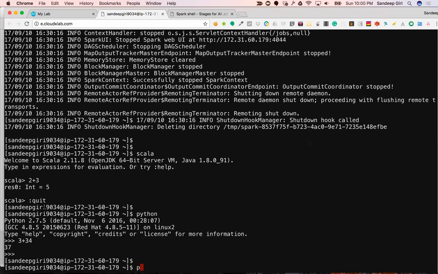So Python plus SC plus SQL context is equal to PySpark, right?